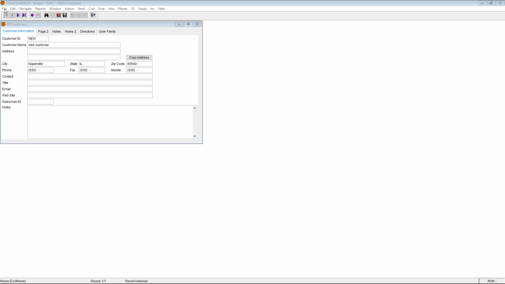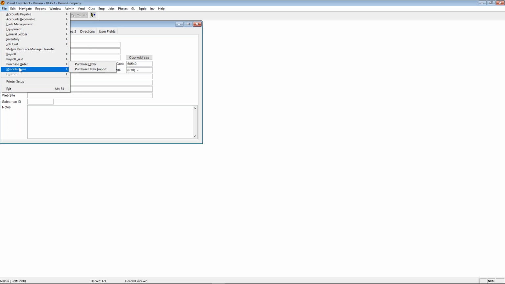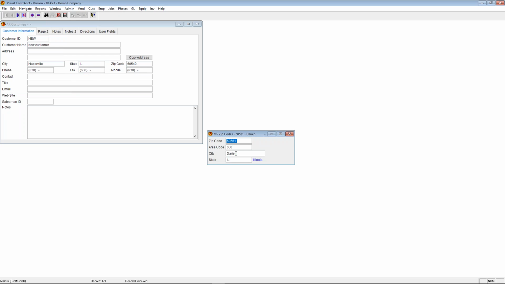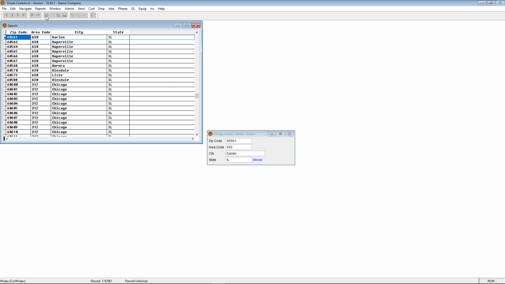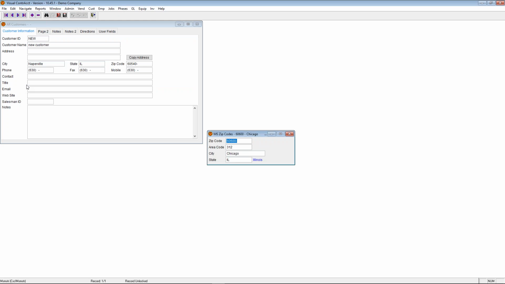our zip code list. We have a zip code list under miscellaneous here, and it's zip codes. It goes out and finds that zip code and defaults it to whatever city, state, and area code is listed there. Now you can maintain this zip code list. If you find an incorrect one or the area code has changed, you can find the zip code that's incorrect and change the area code, or you can add new ones if there are ones that aren't out there.